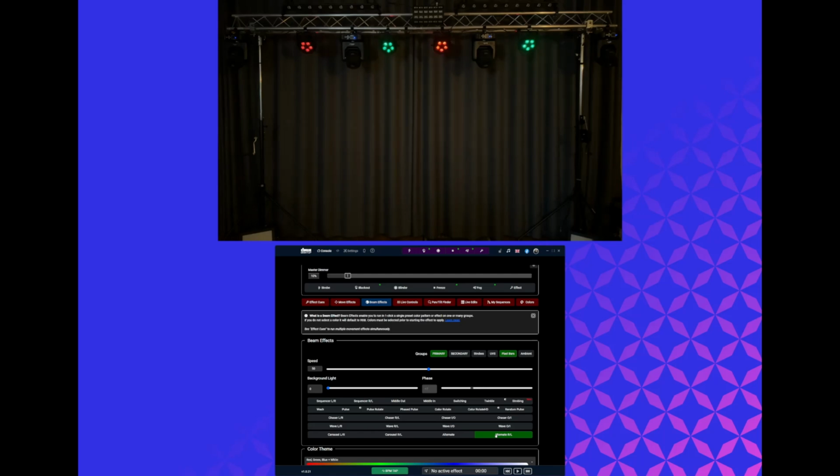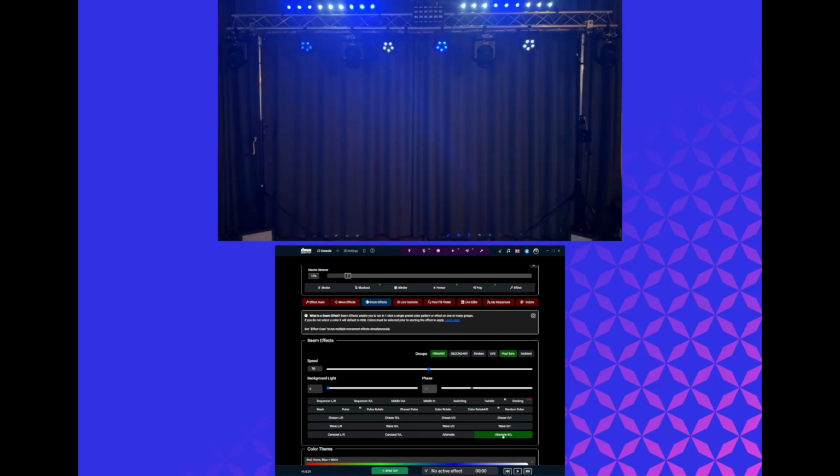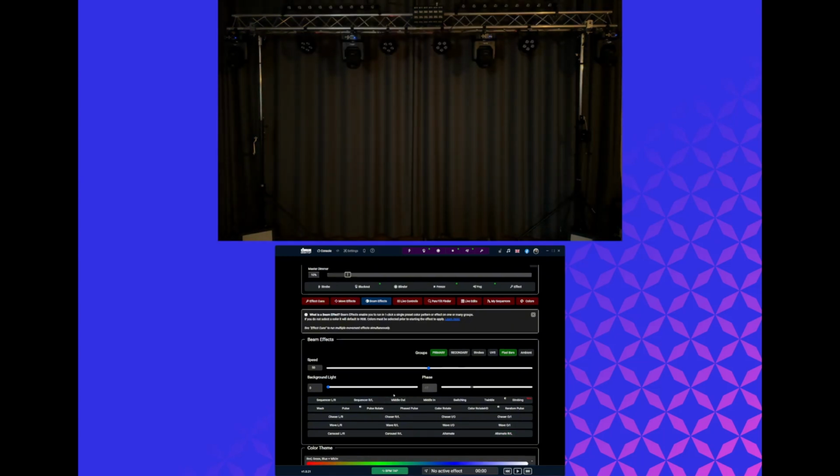Alternate is going to basically have alternate colors on alternate fixtures, and it's going to switch them back and forth. You can also reverse that pattern with the right, left. That's pretty much all of the currently built-in beam effects.